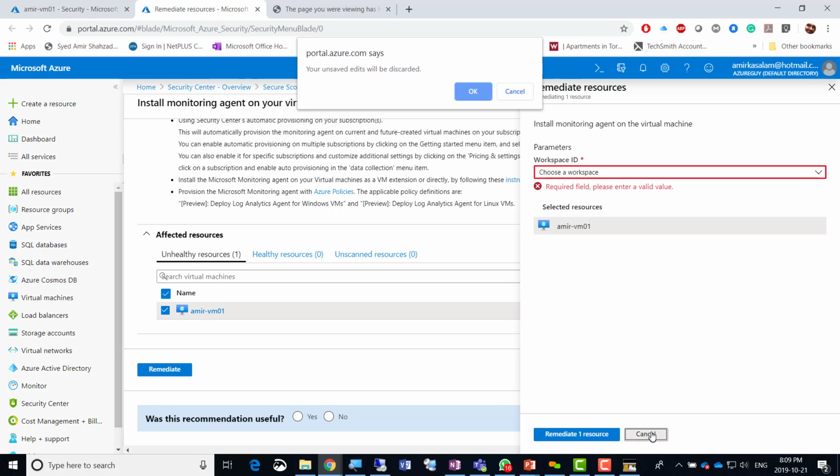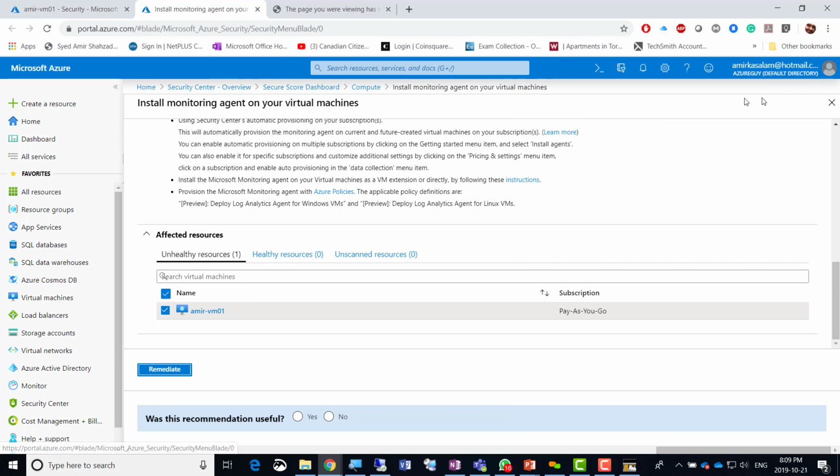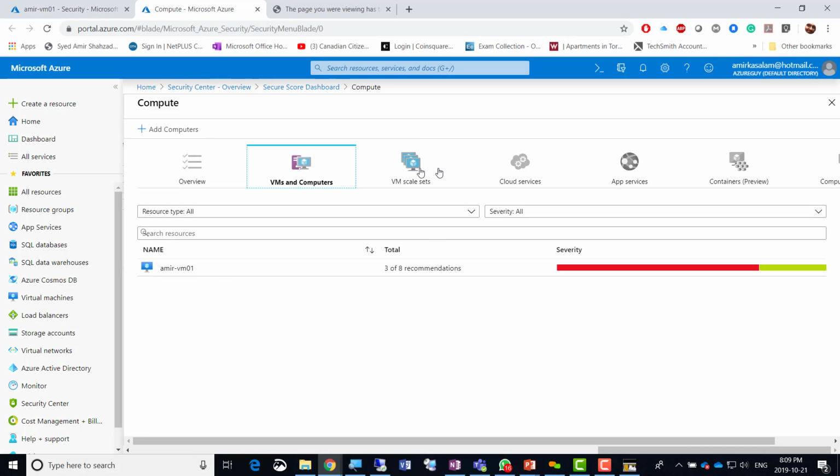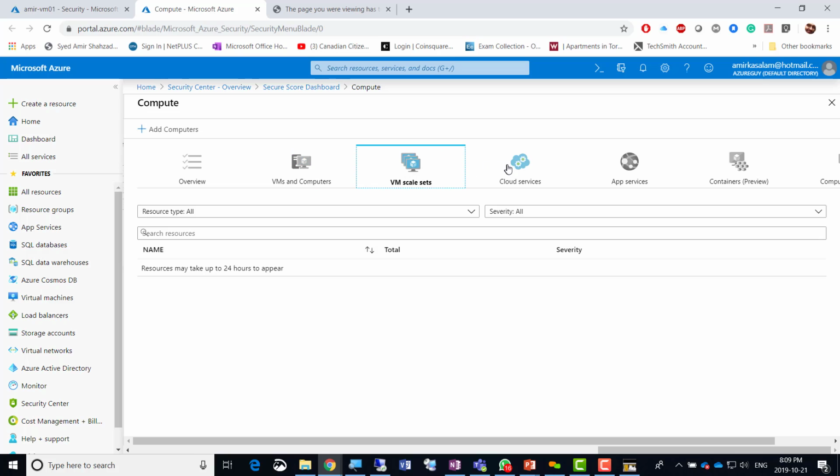I'm going to cancel out from here and press OK, and then close this monitor. Security Center separately is really cool, covering VMs and computers, VM scale sets, cloud services, app services, and containers (in preview). It just gives you the security related information for everything we have here.